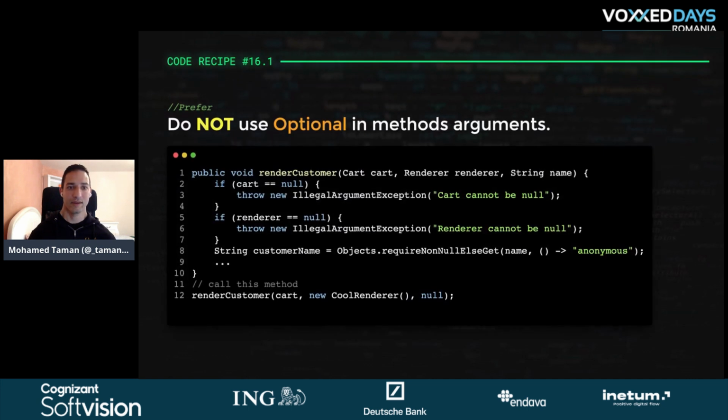So what to do here is do not use Optional as a method argument. And this is much, much easier to do. Use the renderer as the data type, String name, and cart, and you can do the checking here. So you check the cart's nullability because it's mandatory. And if the renderer is equal to null, I can throw an IllegalArgumentException, "Renderer cannot be null", if I want. And the string name, because it's optional, I can use Objects.requireNonNullElseGet. If the name does not exist, return anonymous, and that's it.